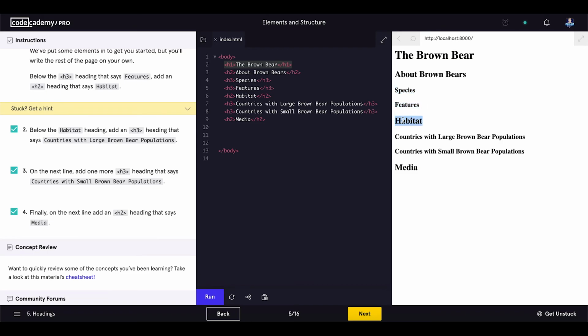Once again, we have H2 habitat, same as about brown bears. Again, we have H3 headings, same in font sizes. And at the end, we have once again an H2 heading, same in size like habitat and about brown bears. I hope you guys now have a better understanding of heading elements in HTML. Let's continue to the next one.